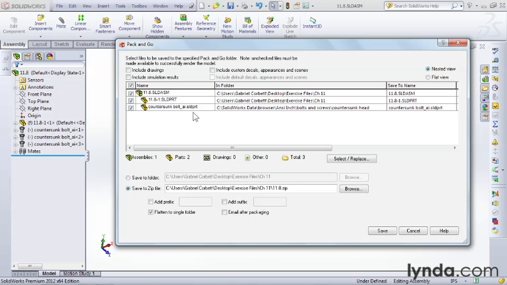A couple other things on the top here. If we have drawings, which we haven't covered yet, we can also include those. We can include simulation results as well as a few other things in that package. So it's a really great way to add everything up and make sure that there's nothing missed from that design. Once you're happy with it, click on Save, and we're good to go.